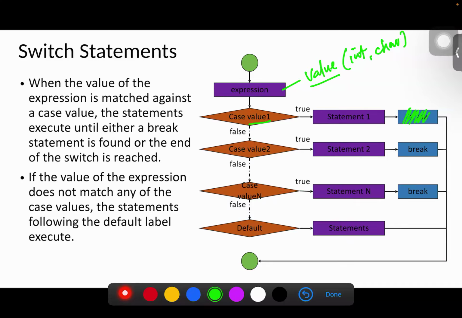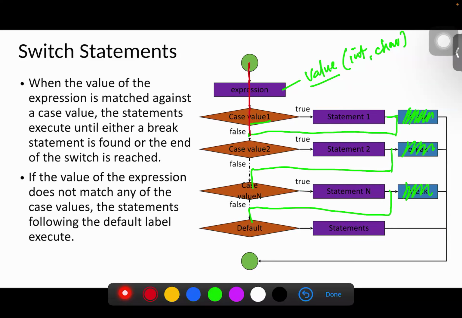If, for instance, there was no break over here, then what will happen is that when we finish running this, we come in here. When we finish running, we come in here. When we finish running, we come in here. So it will mean that after testing, if we find a correct answer, maybe the answer is value 2, then we'll run the statements, and then come all the way down here and run the statements, come all the way down here and run the statements before going out. Do you see the reason for the break? The break stops the program from running everything from the correct one to the last one.